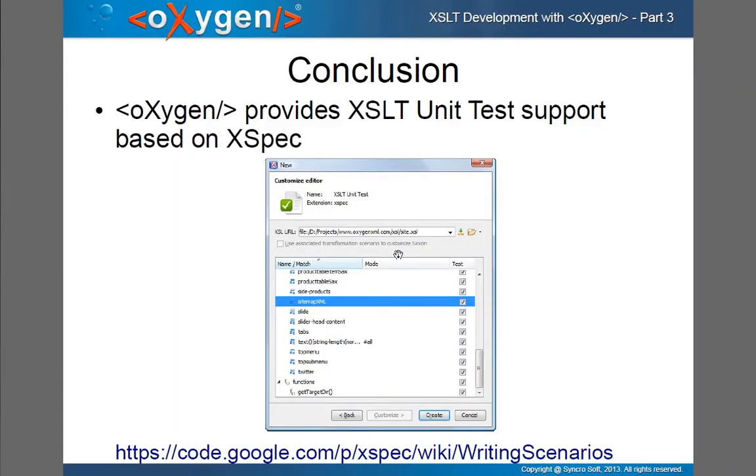So oXygen provides XSLT unit testing support. This is based on XSpec. You can read more about how to write a test case scenario on the Google Code page. I'll share these slides with you, and you'll get a link there.